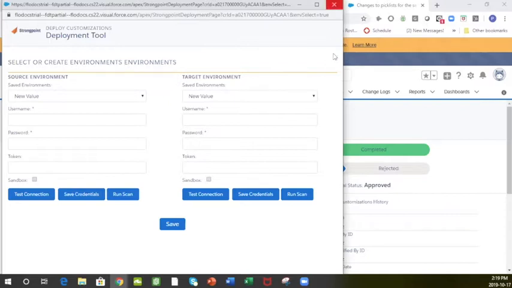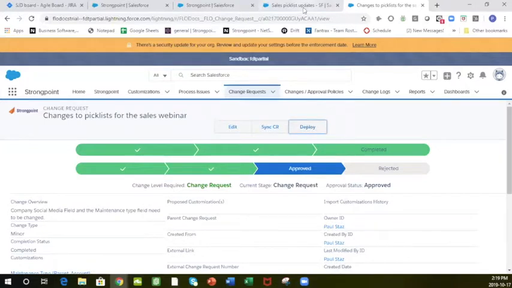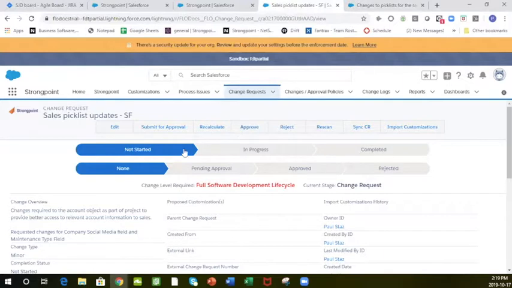So this deployment button, as you saw, only popped up after this was approved. And you can see here, for example, on this other change request, that it's not approved, there's no deploy button up here.